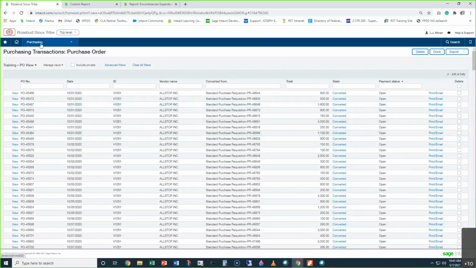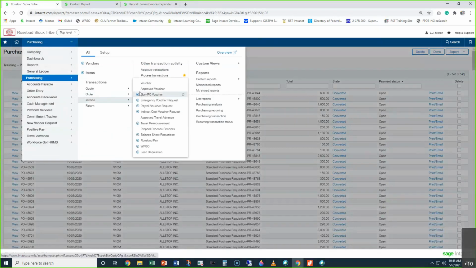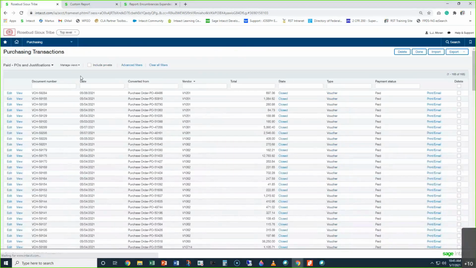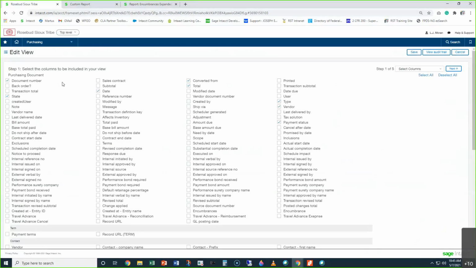So you could go and build the same thing at voucher, or you can go to view transactions. So I created one yesterday getting ready for this called paid POs and justifications. And so I went and picked the document number, the state, the date, the total, where it was converted from, and then the payment status.